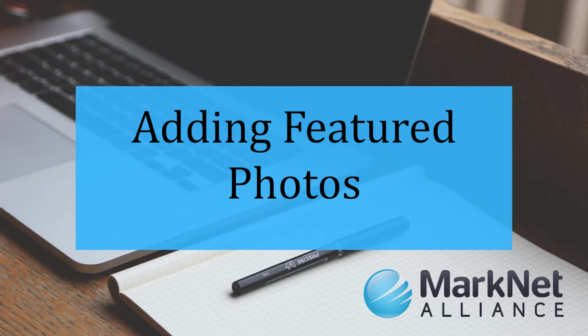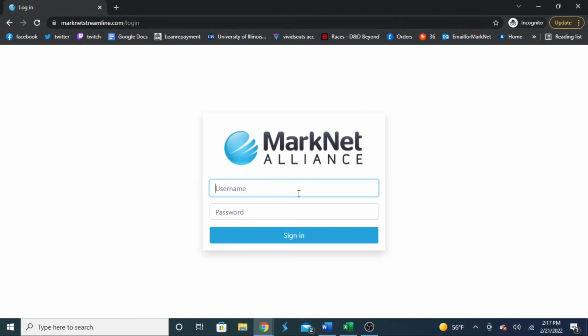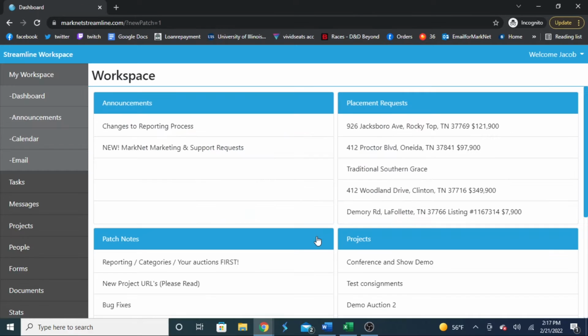In today's auction tutorial, we will be learning how to upload featured photos to an auction. We can start by heading over to MarkNetStreamline.com, entering our username and password, and clicking Login.